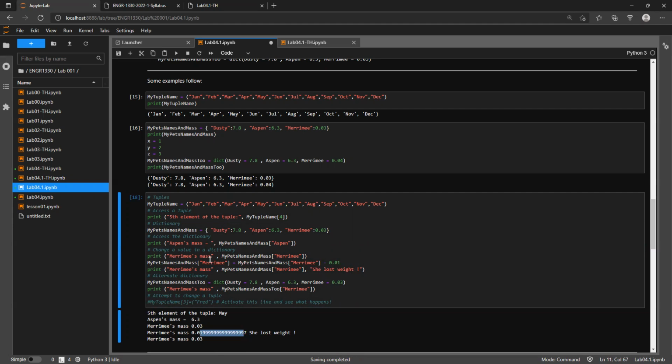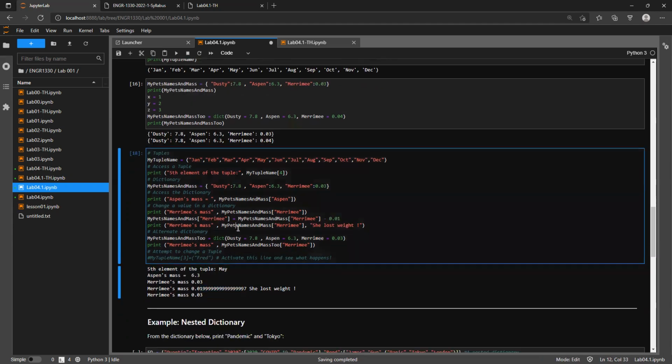Anyway, then we redeclare the dictionary. Oh, this is a new one. In this new one, we can print out the mass just like we did before. It's right back to what it was.